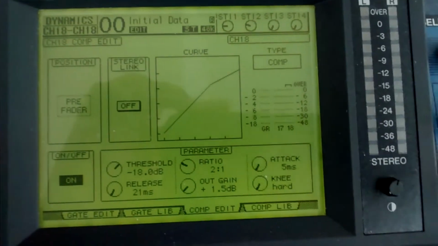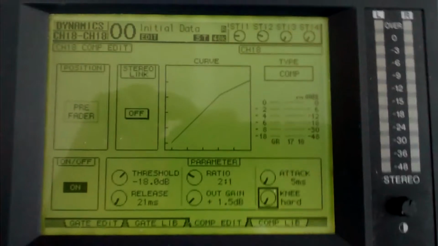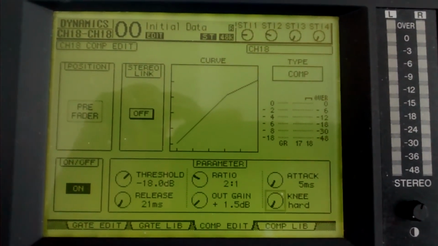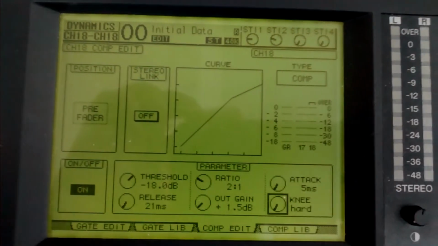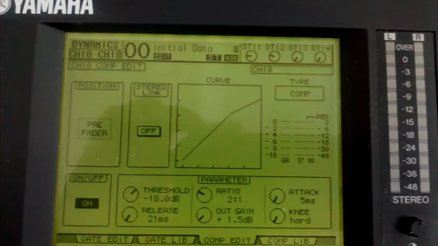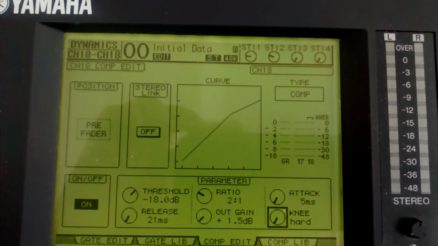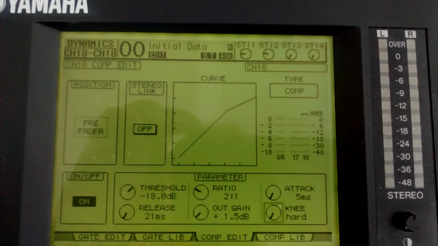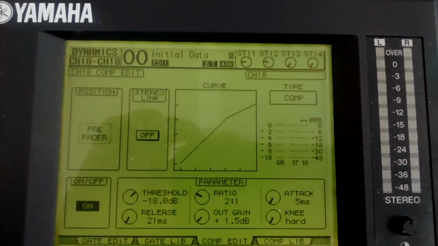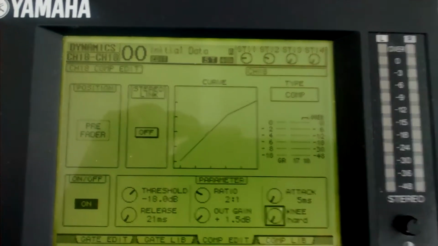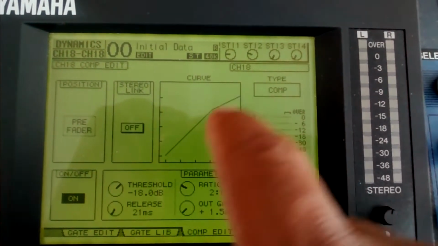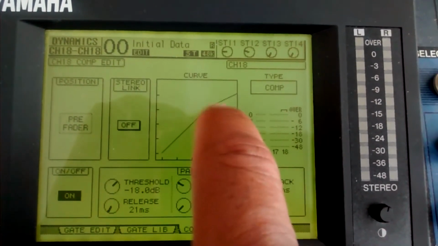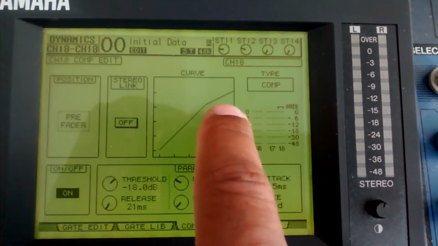Let's start with threshold. What is threshold? Threshold is the point at which the compressor is set up to take effect. Now this can be set up anywhere between minus 80 dB to 0 dB depending on the compressor. On your digital audio workstation you would see minus 50 dB to 0 dB threshold settings. Okay, when I set up threshold at minus 18 dB, then I'm telling the compressor that once the signal reaches minus 18 dB, start working.